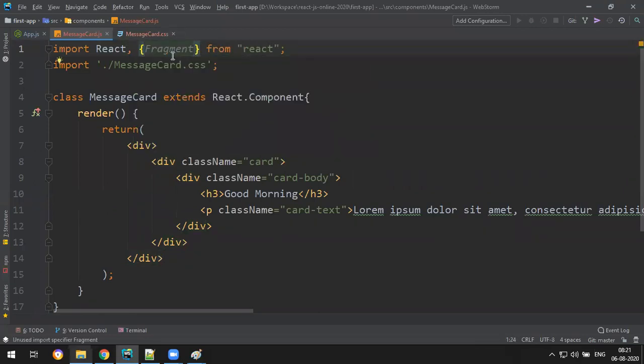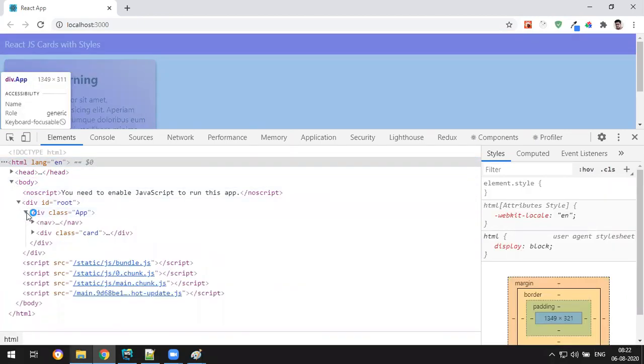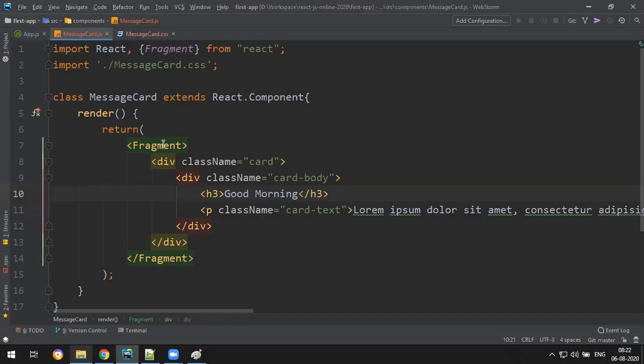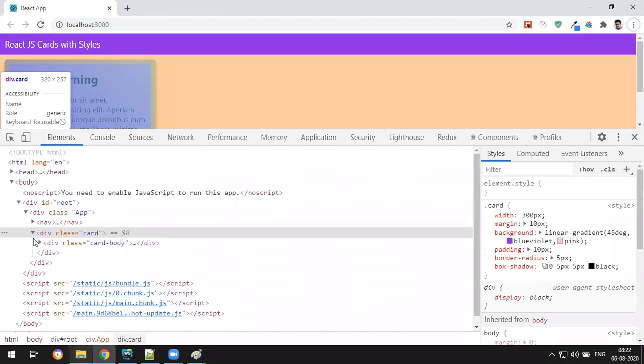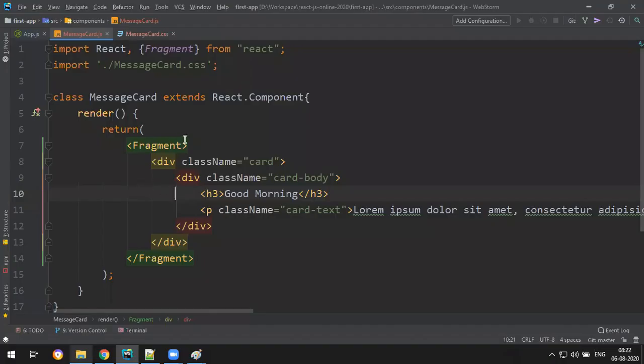Okay, this fragment indicates the root level tag and you can replace this with fragment. It comes from React.js. So if you write a fragment, now see, app navbar, directly the card, and you never see the fragment tag. See, you got directly the card. So you avoided the extra div tag. Okay, so this is the perfect way of writing.